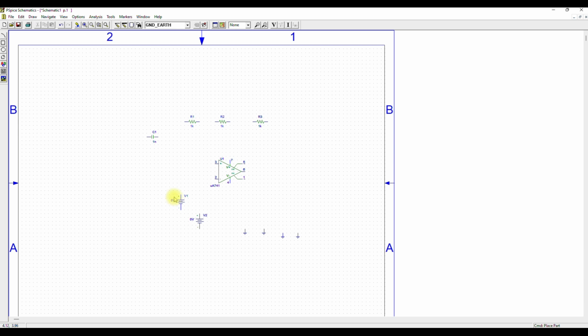Now I need to connect all these components as per the circuit diagram. So in order to do that, I'm just going to rearrange the components. So first thing is the capacitor. I'm going to connect this capacitor to this one, that is your pin number 2. So I just aligned it here, and I want to connect this capacitor to pin number 2, that is the inverting terminal.